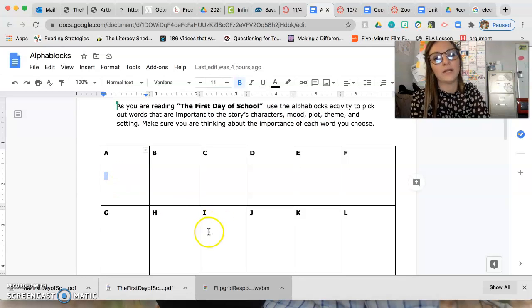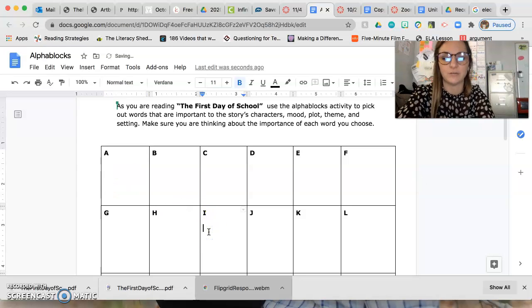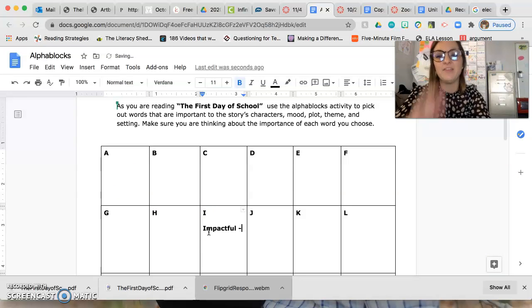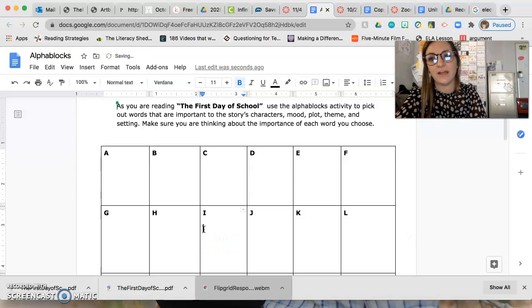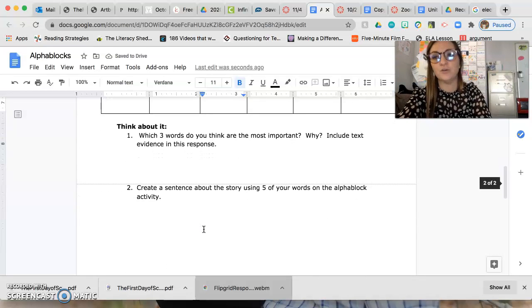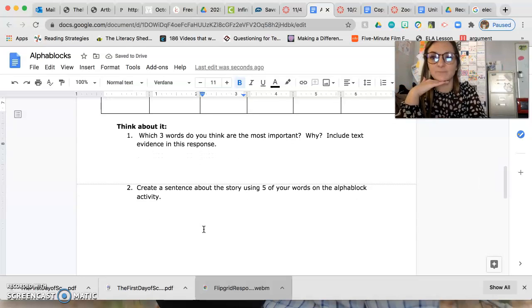So say one word is impactful. What I would do is I'd write the word impactful. And I think impactful is applying to the plot. And then that's what you think it is, and then we'll have conversations about that in class. And if you did come to the Zoom, you know that we did a lot of this together.